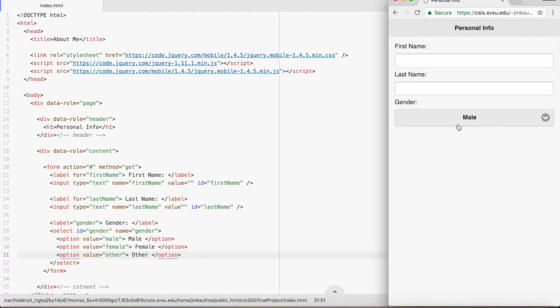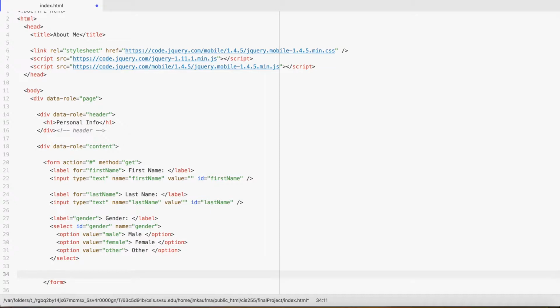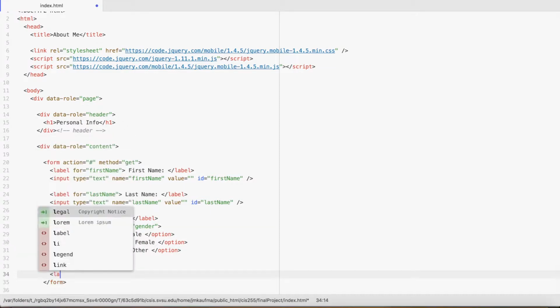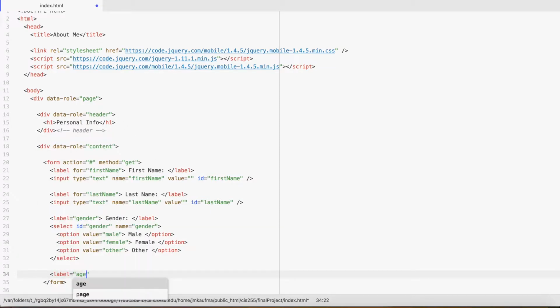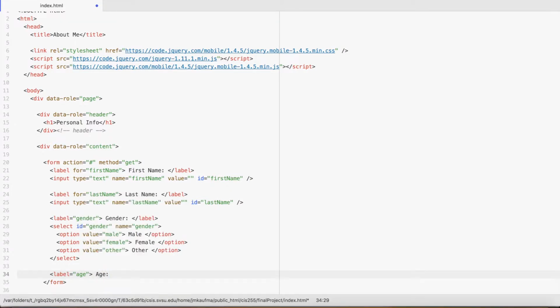So the next thing that we're going to do is, now that we have first name, last name, and gender, we're going to come down and we're going to make another element for age. We're going to say label equals age. Give it some text. Age.